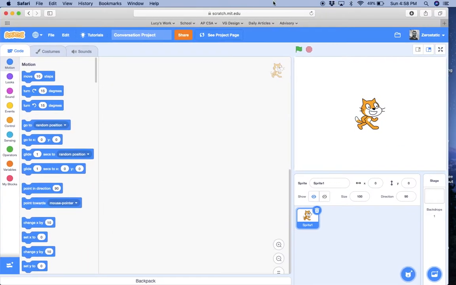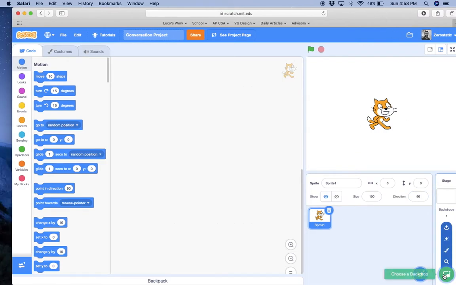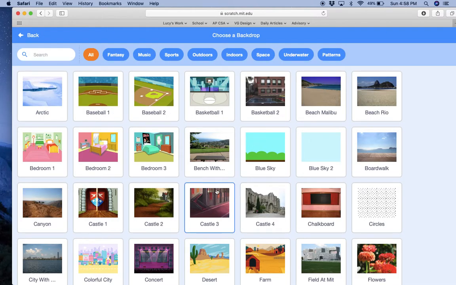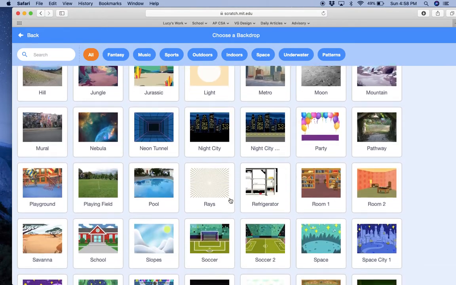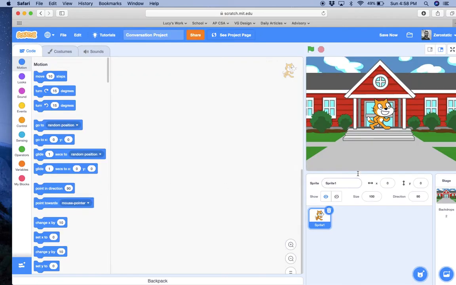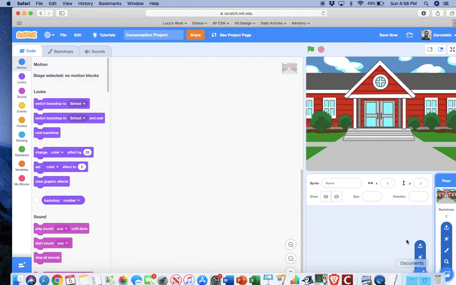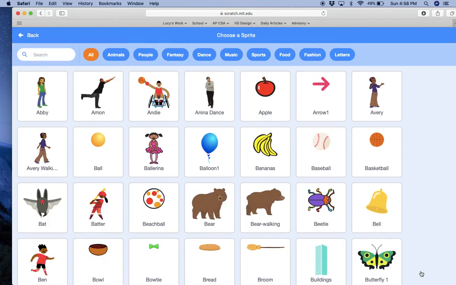All right, so over here I got my project, and let's add the background. That's pretty easy. You can pick any background you want. Let's see what we're gonna go with. Let's go with this school background. So we have a school, and we're gonna have 3 characters having a conversation in front of the school. By default, you're given this little cat guy. You can leave him if you want. I'm gonna get rid of him. And let's add 3 characters.